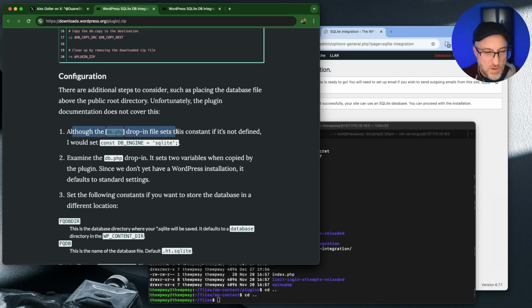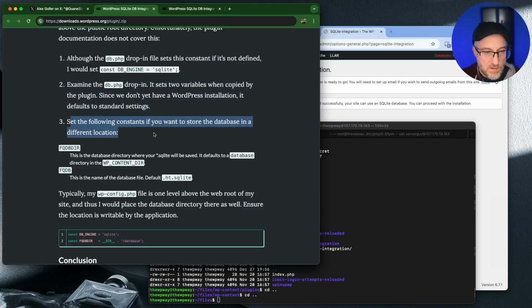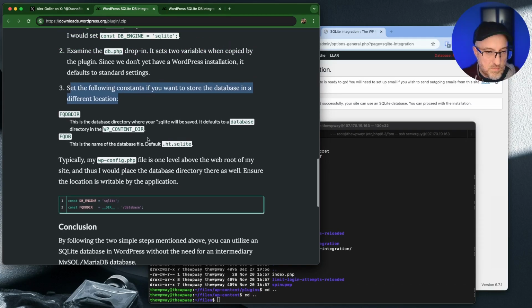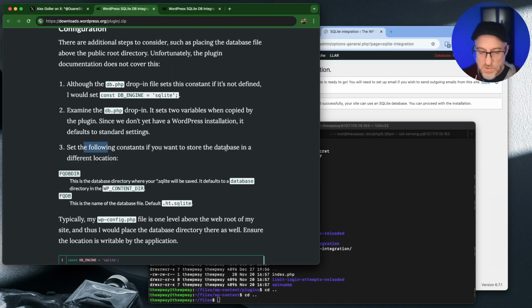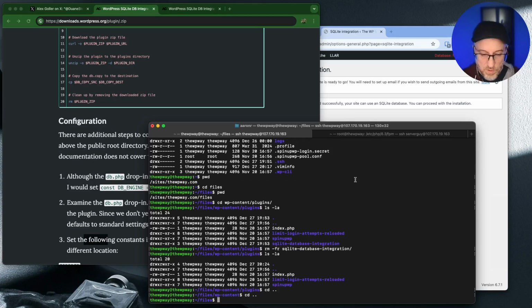Saying although the DB drop-in is there, it's not defined, so I need to set some constants. Examine the DB drop-in file. It sets 2 variables. Yep. Set the following constants if you want to store the database in a different location. I do eventually. You know what? Let's do that. No, let's not. We're not going to do that. I just want to see if this works. So, all right, I've got the script. It's runnable.